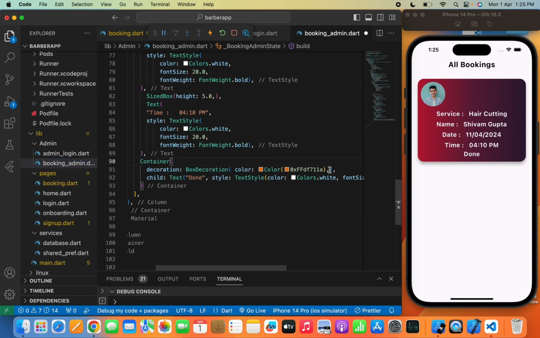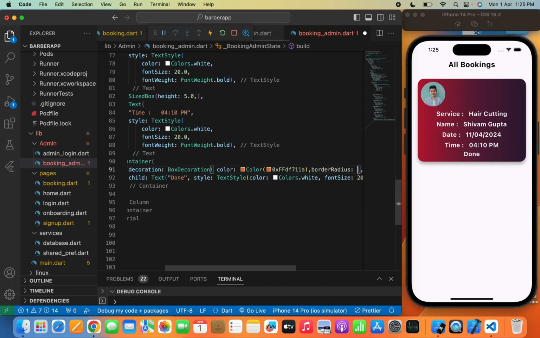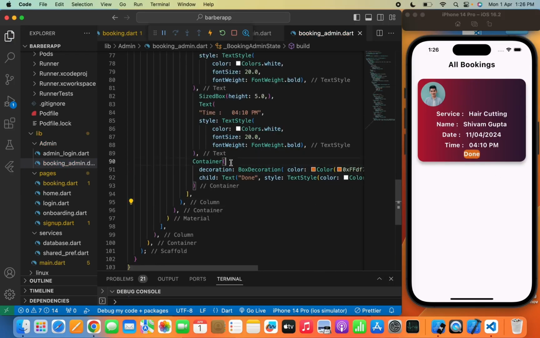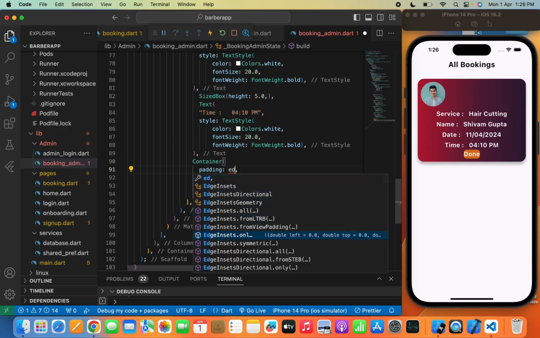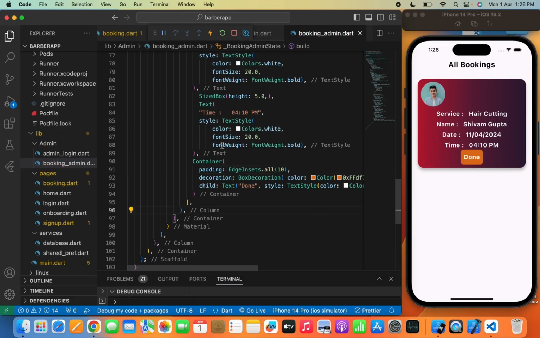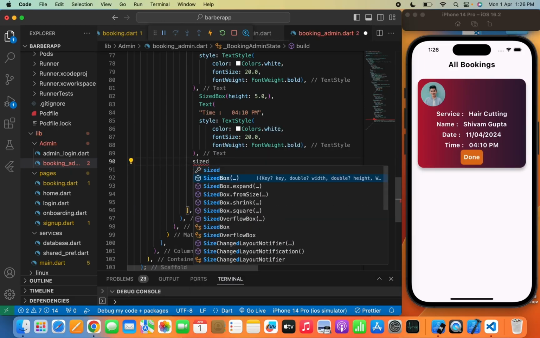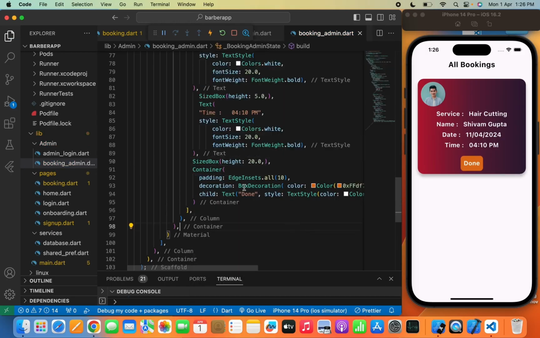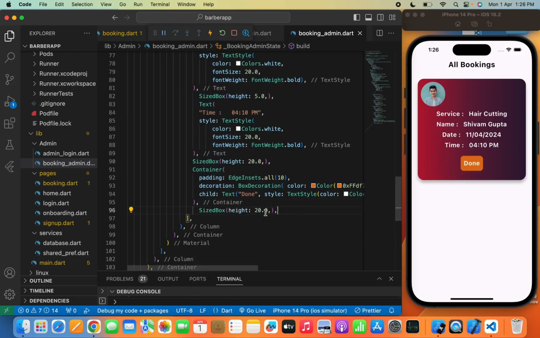Yeah, so now let's provide the border radius. So I will write BorderRadius.circular, maybe 10. Yeah, you can see the button done. It's okay. Now EdgeInsets.all 10. Yeah, done button. Now let's provide the space from the top 20.0. Yeah, you can also provide the space from the bottom for more accuracy. Yeah, so here you can see the done button.